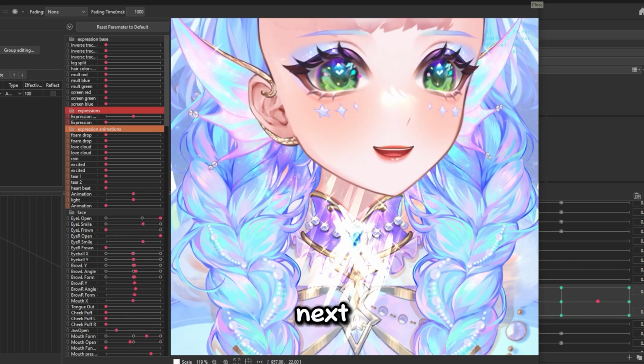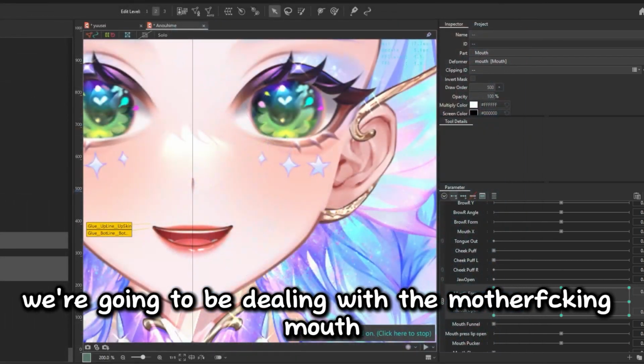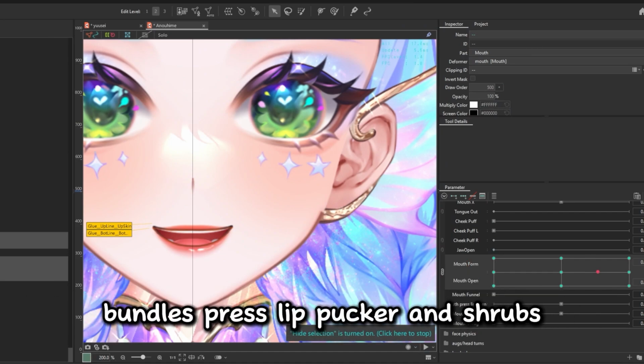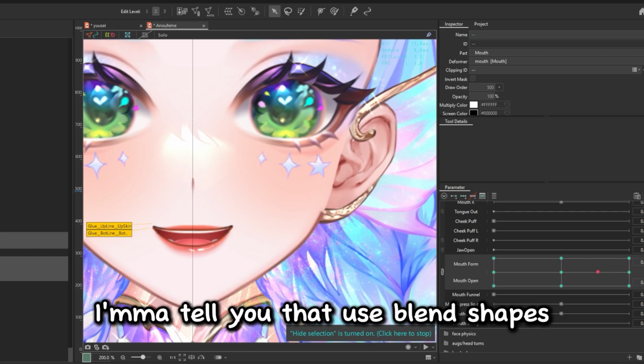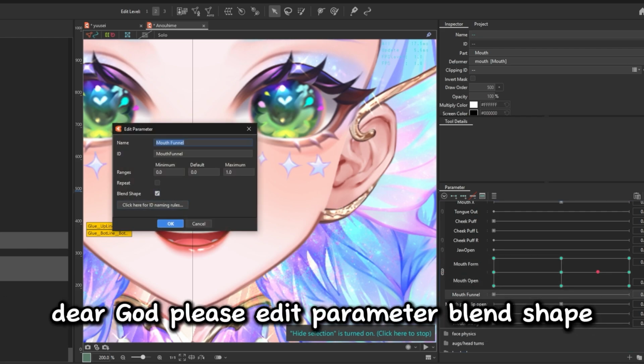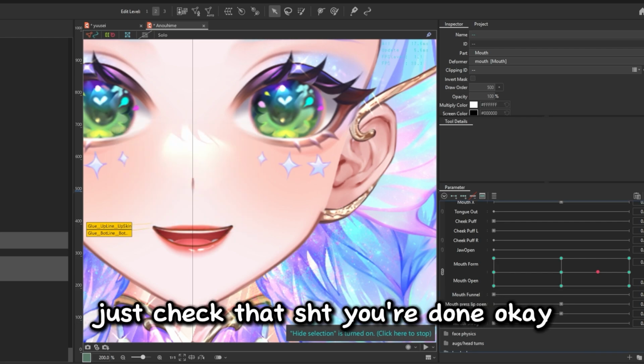Okay. Next we're going to be dealing with the mouth funnels, press lip, pucker, and shrug. This is much easier, I'ma tell you that. Use blend shapes. Edit parameter, blend shape. Just check that. You're done.